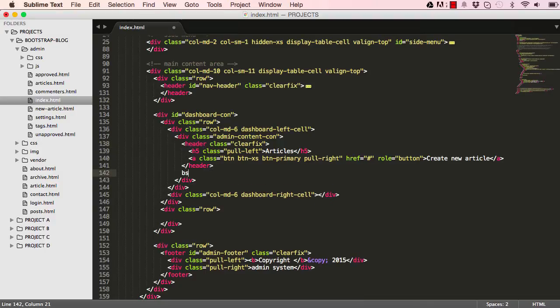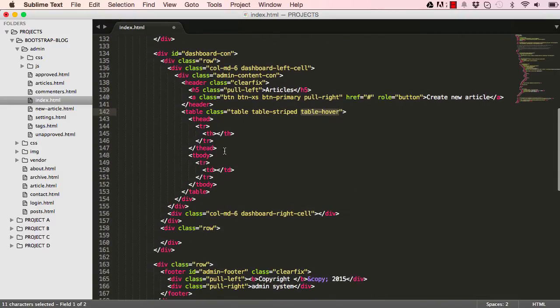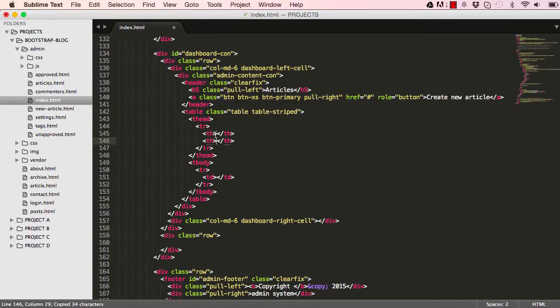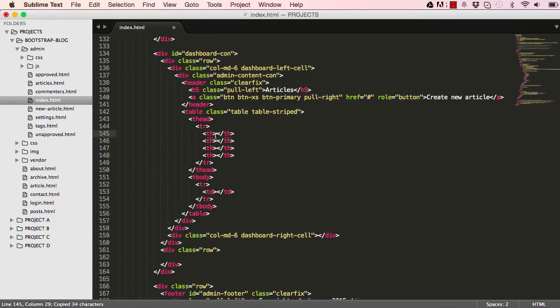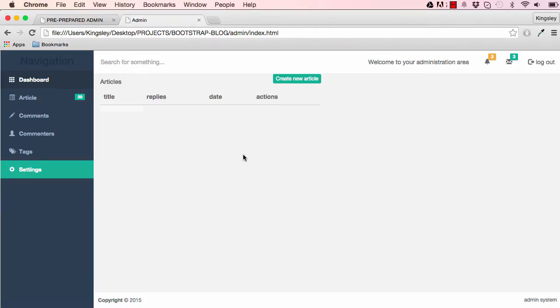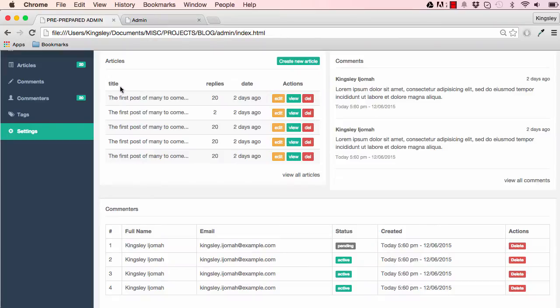Alright, so we now want to add a table. Okay, extract table. Alright, let's leave that like that. So add a few table headers. So this would be for the title, this would be for how many replies we've had, this would be for the dates, and this would be for actions. So that's what we have. We've done this before, so that's good.